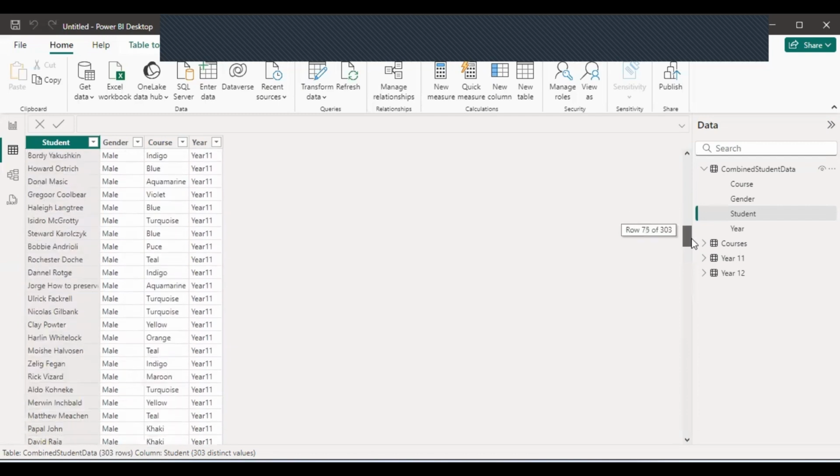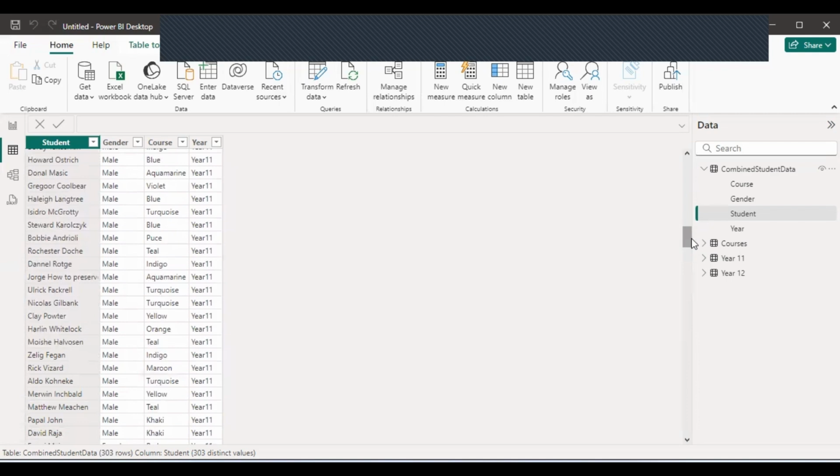Okay. So this is what we have when we talk about appending. You're right. This is appending. So in append, what did we do? We had one set of data in one worksheet. We had another set of data in another worksheet, and we combined those two.